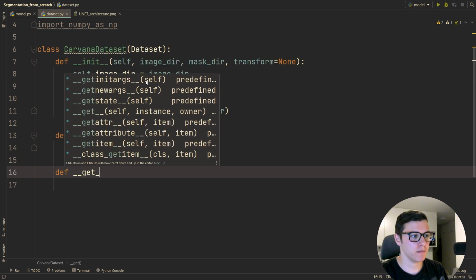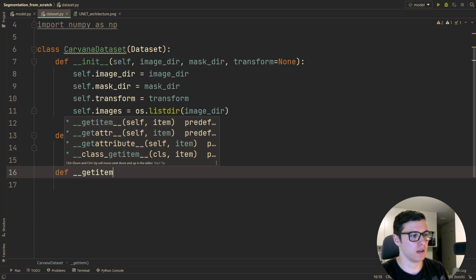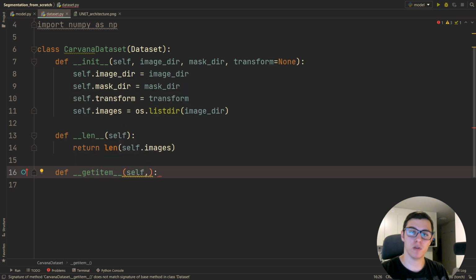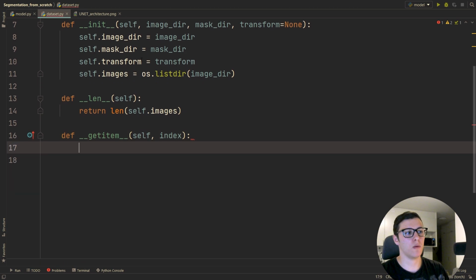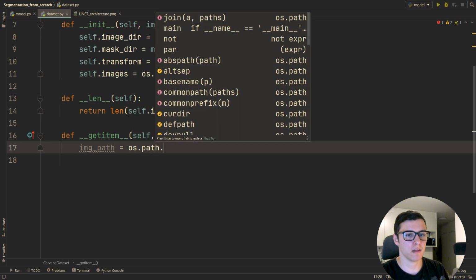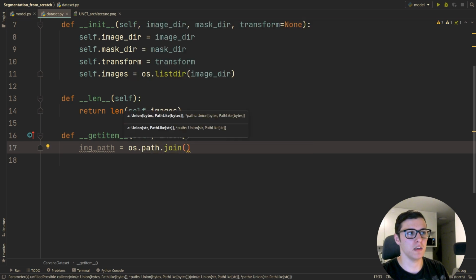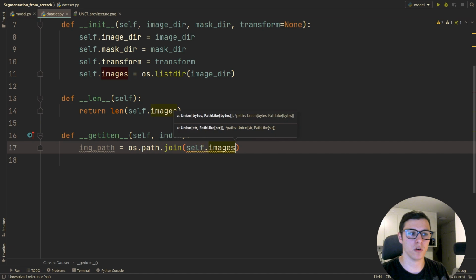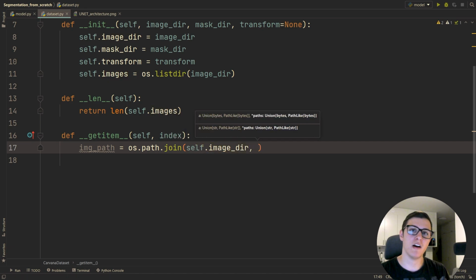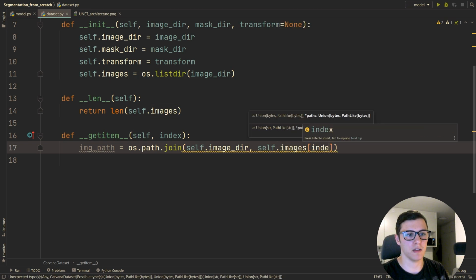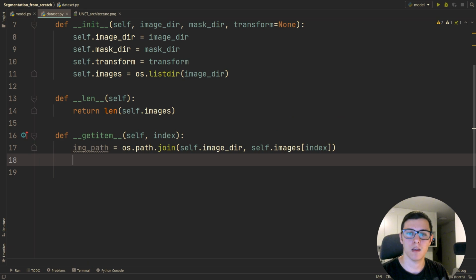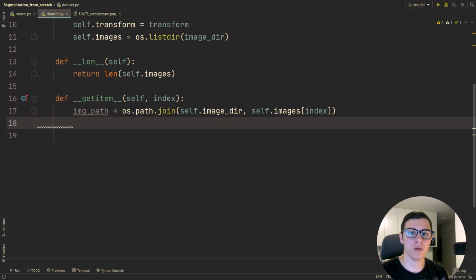For our get item, we're going to take as input some index, and what we'll do is we'll first get the image path, which is going to be os.path.join of the image directory, so where we store the images, and then also the file of that particular image. So that'll be self.images of index, right? Hopefully you're following so far.